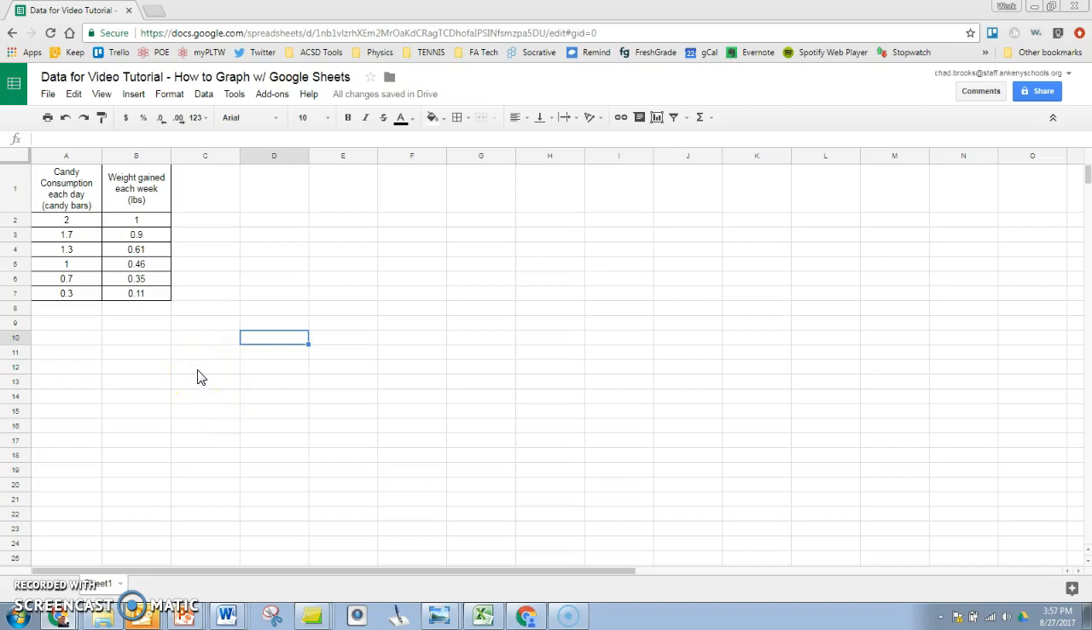Let me give you some context first and kind of explain what the data we're going to analyze is for here. Someone was wondering if the amount of candy bars eaten each day affected the weight gained by an individual. So here is their data for that. Which one is the independent variable and which one's the dependent variable for that experiment I just described to you?